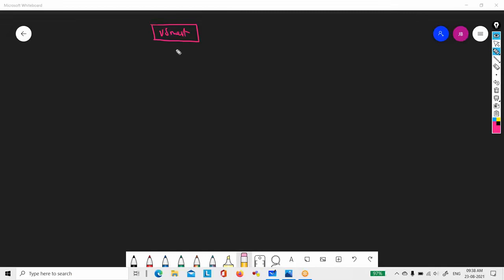Install vSmart wherever it is and make sure all controllers are reachable to every site. Probably I'm going to connect it to the internet. Every controller, vManage, vSmart, vBond should be reachable to every site. I'm just taking vSmart as an example right here. So I have installed vSmart wherever it is, making sure that it has access to the internet, and every site is going to have access to vSmart.